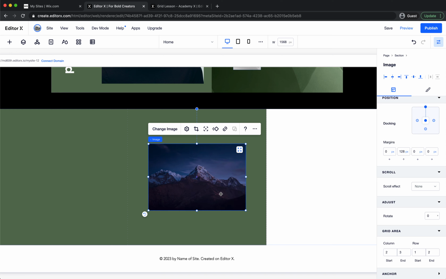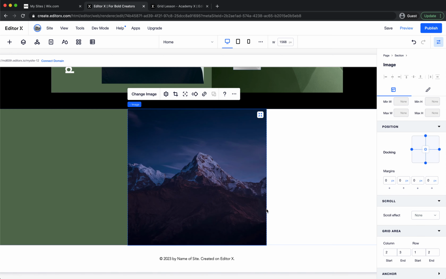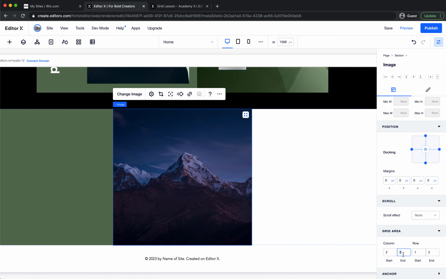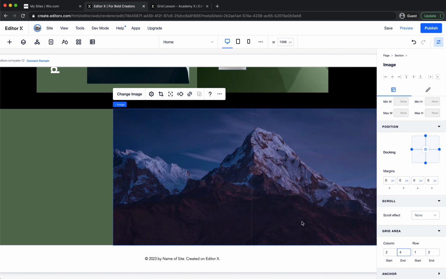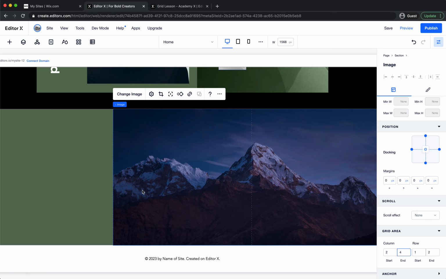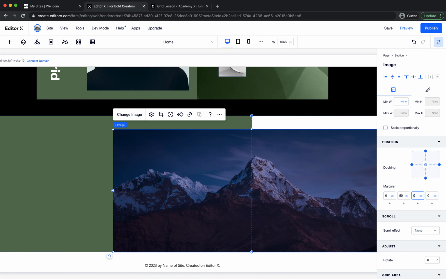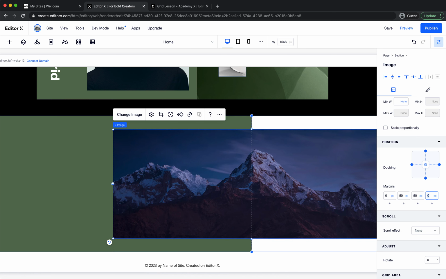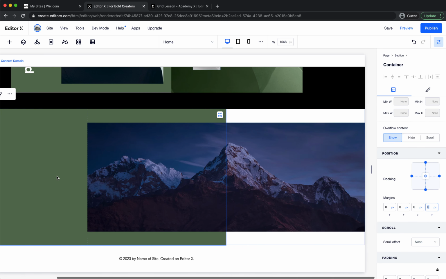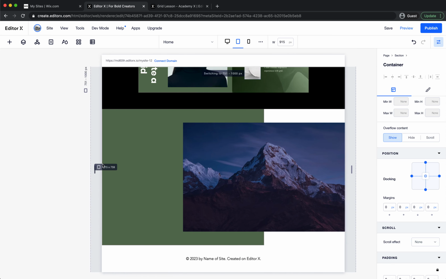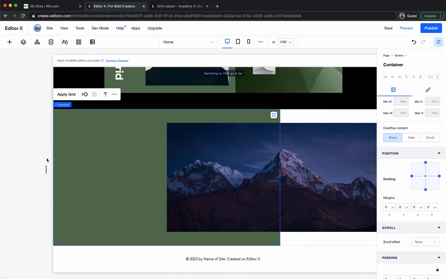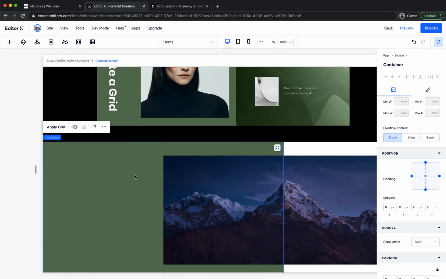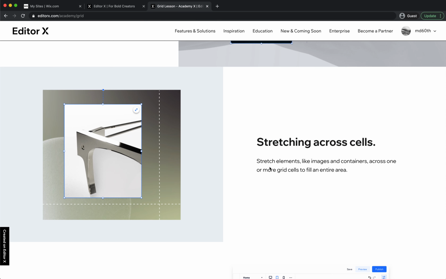Nice. And I can stretch the image like this, and also make it continue to 4, and I can add a margin, and then you can see the background color. So let's say 50 from top and 50 from bottom, and then it's very fluid. It's beautiful. All right, so that is stretching across cells.